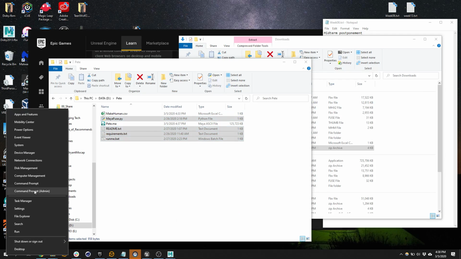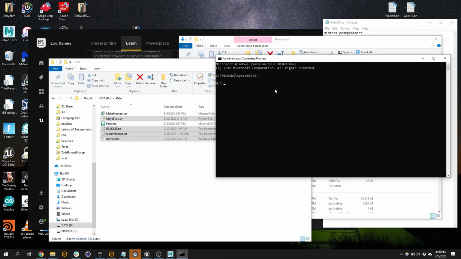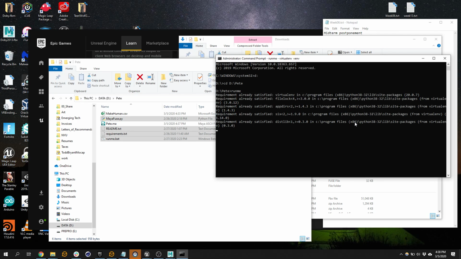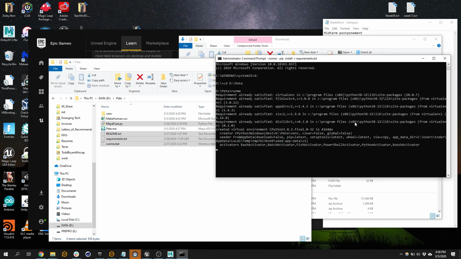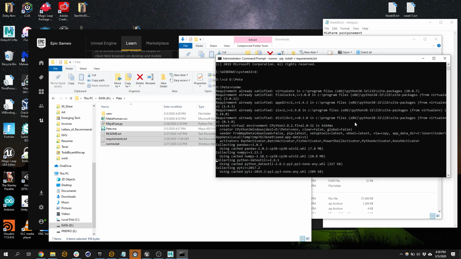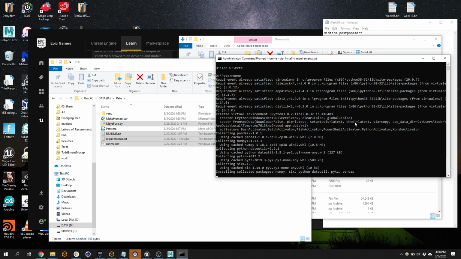Command prompt as an administrator. Get on my D drive. Change directory to Pete. And then run it. Basically what it's doing is downloading a whole bunch of different libraries, and we wanted to automate the process of doing the libraries before we could do the rename. And so it says you've already done that, you've already done that, because I've already run the script a couple times.